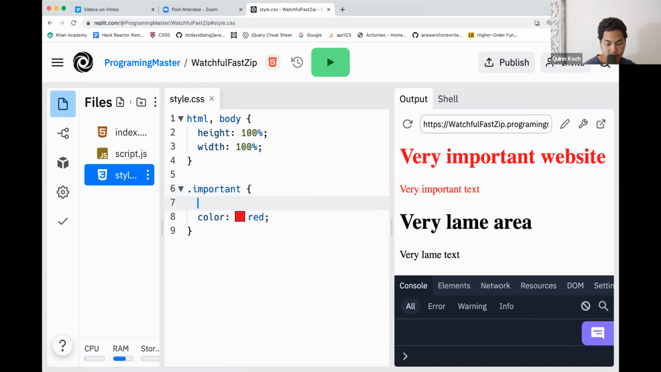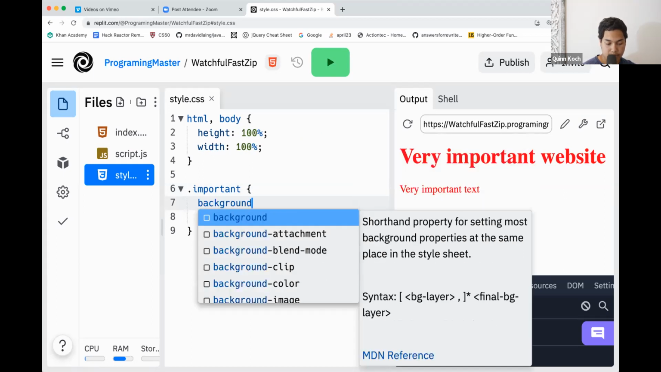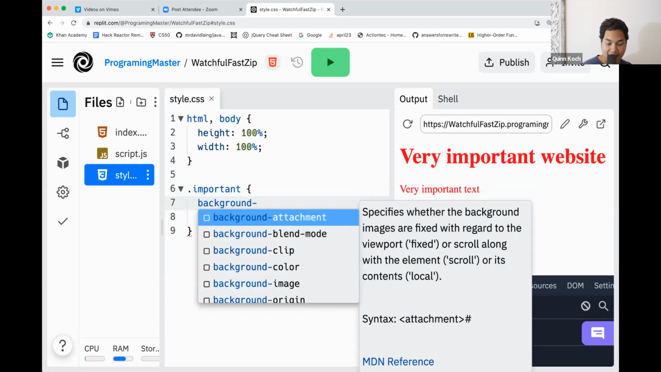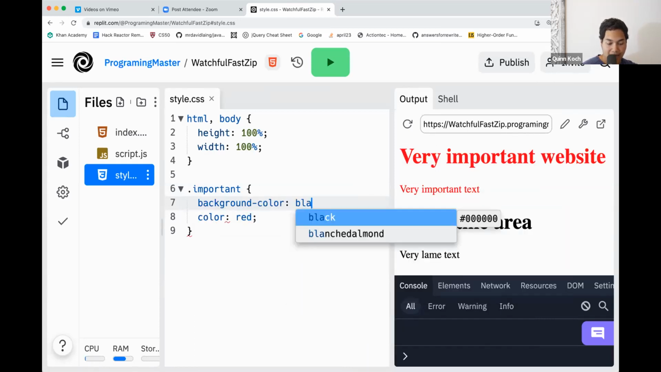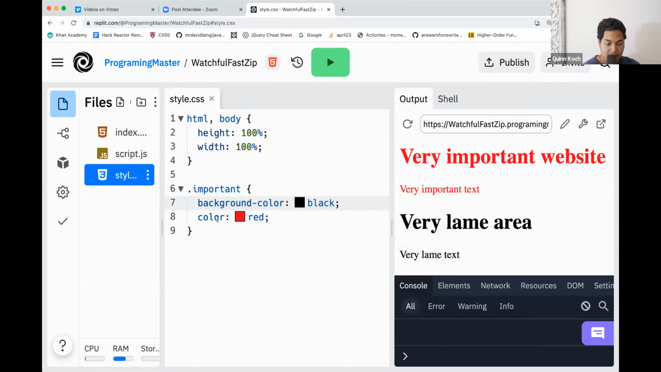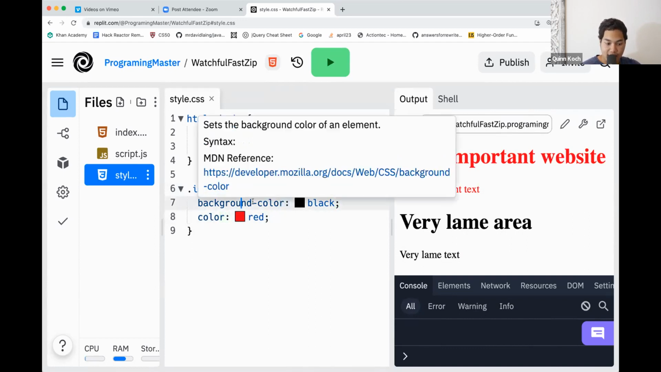So on important, I'm going to add a new line inside important, and I'm going to do background dash color colon black and then semicolon. And make sure you have the semicolon on your color line as well, because otherwise things will start not working. Make sure to always have those semicolons on every line, those colons, and that dash at background color.